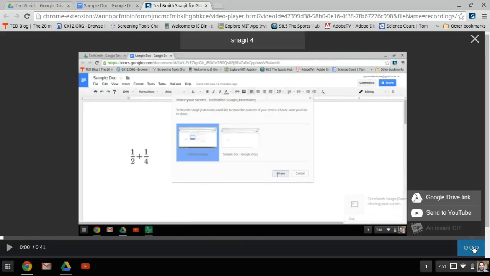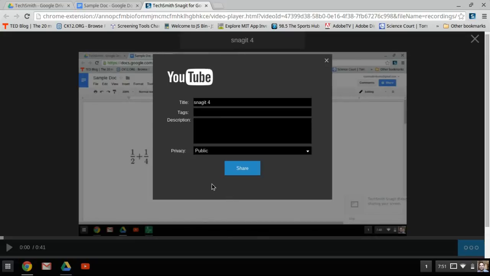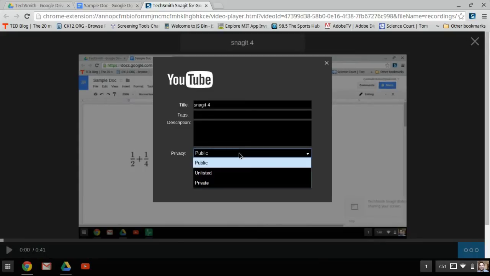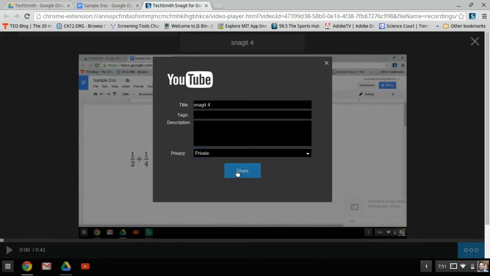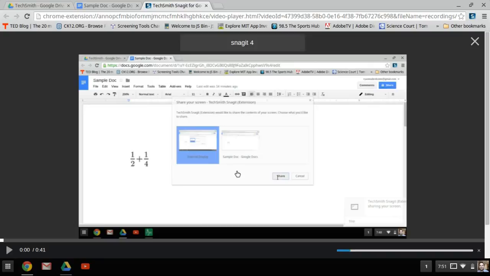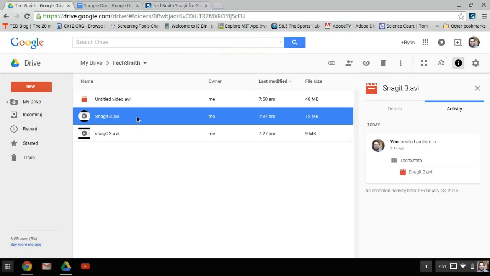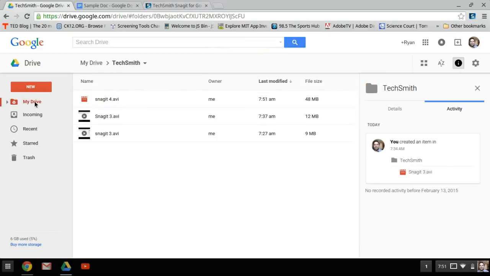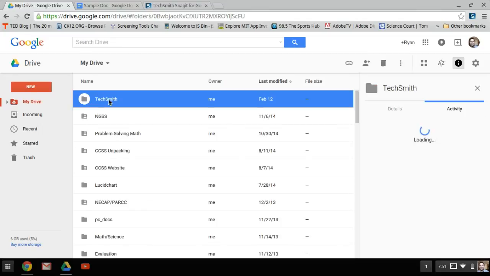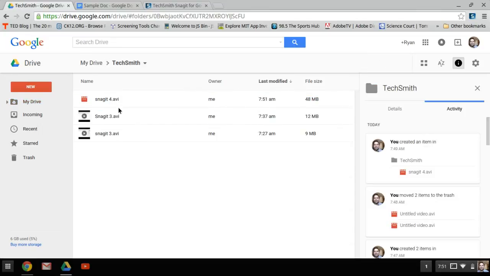They have automatically created a link to the video in your Google Drive, or you can actually send the video to YouTube. So we can share the video with our YouTube account as it uploads here. But then you also have a link to the video in the TechSmith folder on your drive. So the TechSmith folder is created, and then you can see that the videos have been loaded.